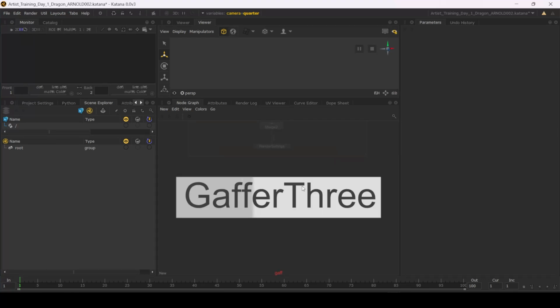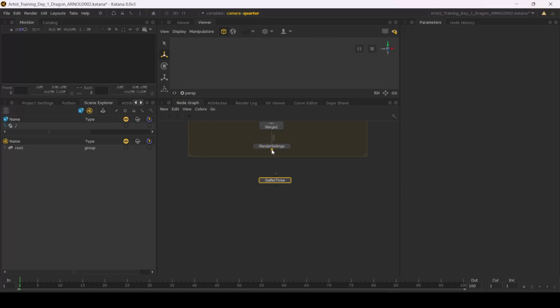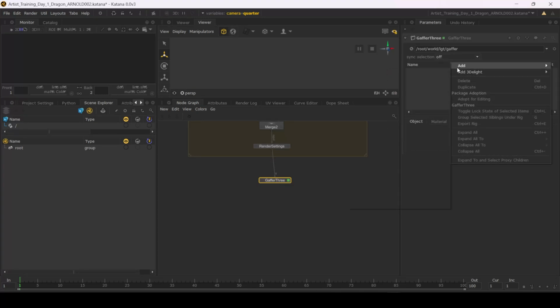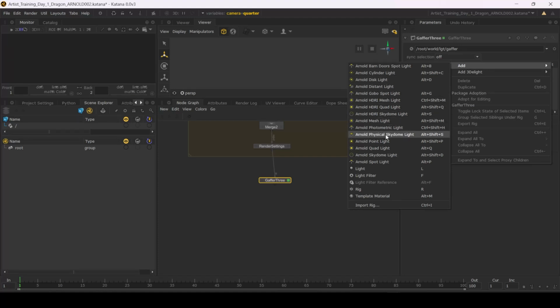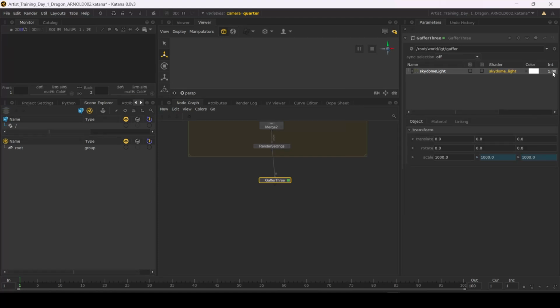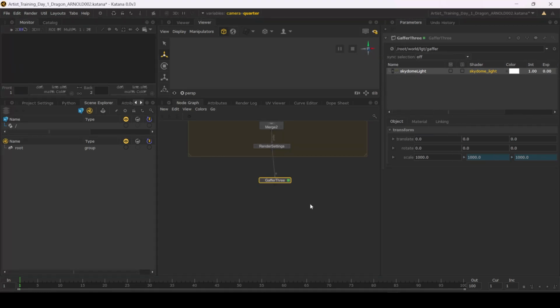So we'll create a Gaffer 3 node, add a sky dome light, and we will just keep the settings as they are. We won't change any of the parameters because it's a light that we won't be using to build our 3-point light rig anyway. So we're just gonna leave it there.